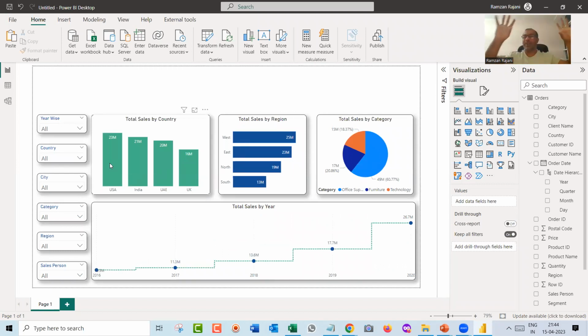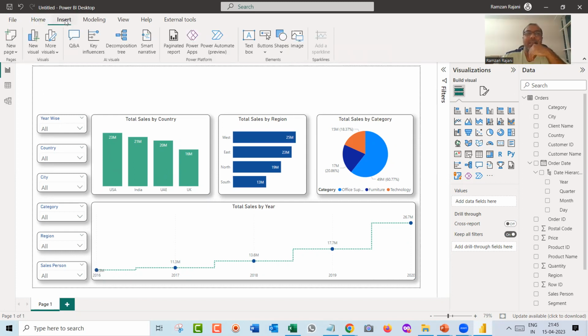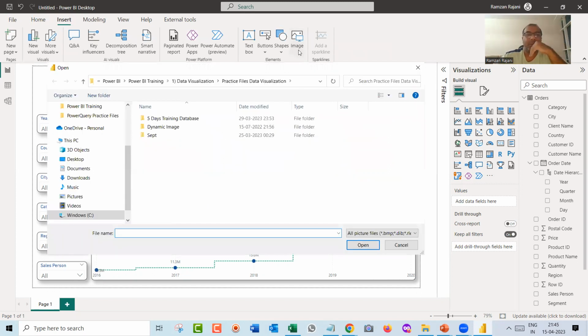Okay. Now I wanted to create the top part. So first I want a logo. So I have one logo which I use. So I will just say insert, like you insert an image in PowerPoint. Same way you insert here, insert image. And I go to the data visualization dashboard.